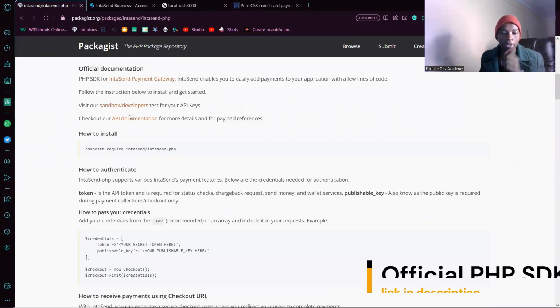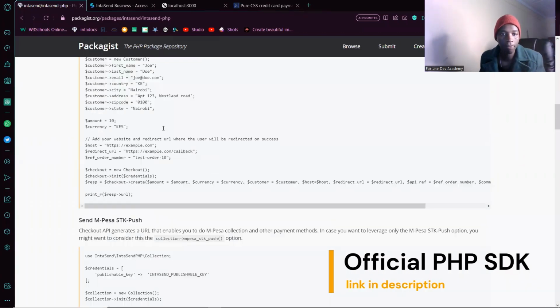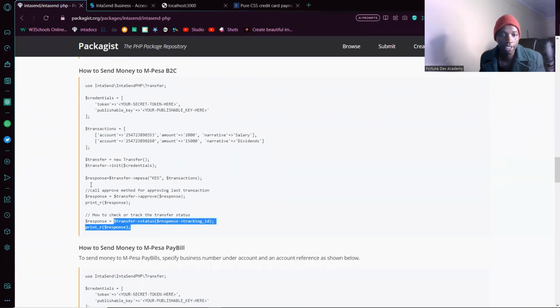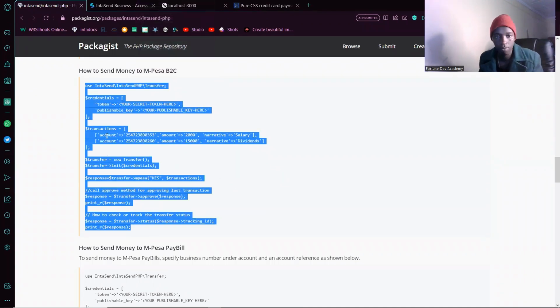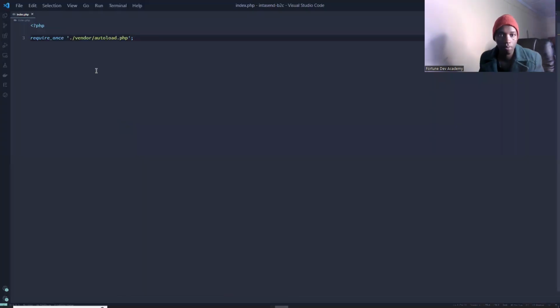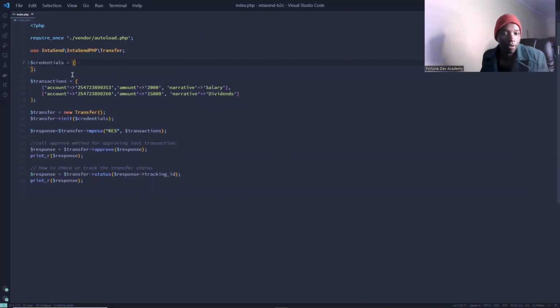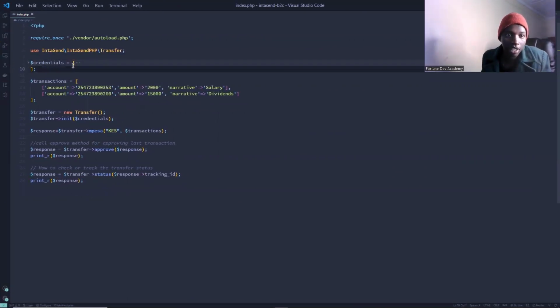Let's go into the PHP documentation right here for the SDK. Then just scroll down to how to send money to M-Pesa B2C. So as you can see, this is what you will need. For this next part, I'm going to blur this because I will need to authenticate my credentials using my live publishable key and my live token. So I'm just going to edit something out of here. Just like that, I have authenticated and hidden this particular section.